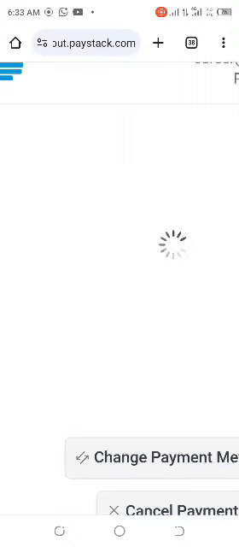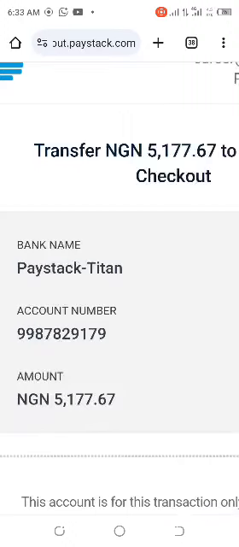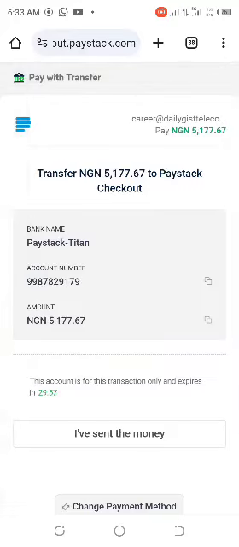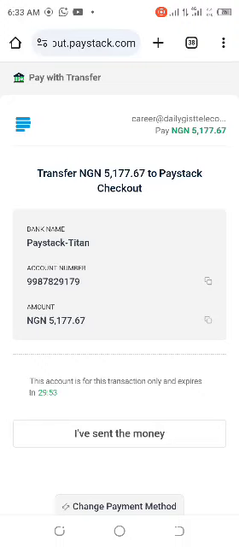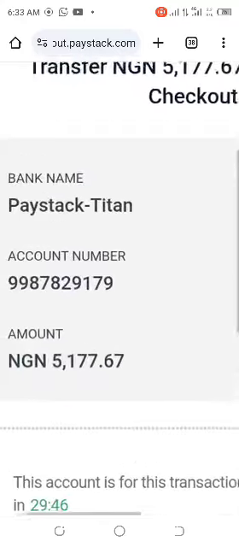But assuming you want to pay through bank transfer, you pay with transfer, you simply click here. Now on this page, you are already seeing how much you are going to pay, 5,177. The account name is Paystack Titan. This is the account number. Are you seeing this account number?